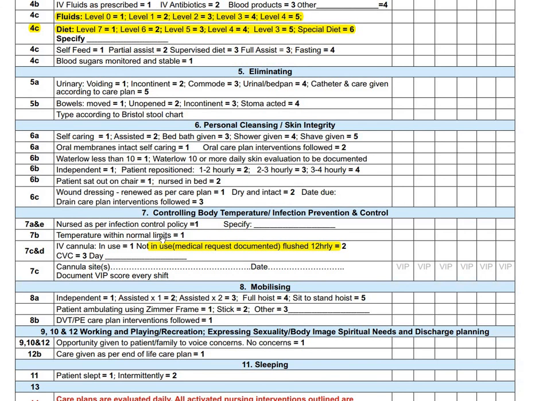7B, temperature within normal limits is 1. 7C and D, IV cannula in use is 1. If it's not in use, medical request needs to be documented and the cannula needs to be flushed 12 hourly. So if that's the case, you're putting in a score of 2. And if it's a central line, then 3 is your code, and then the day, how long has the central line been in.